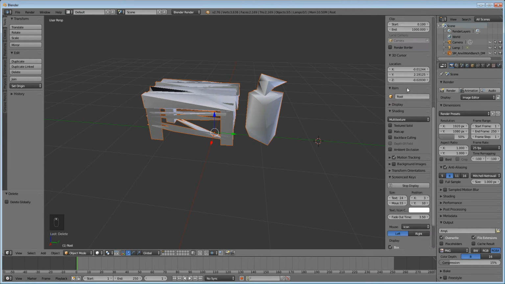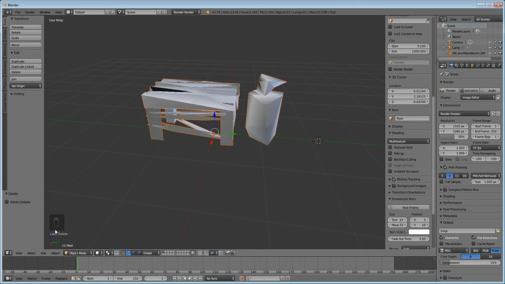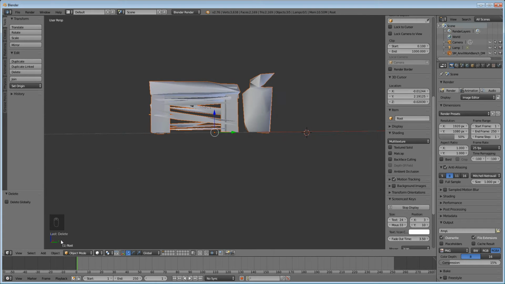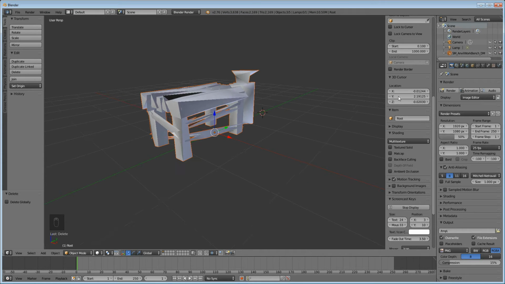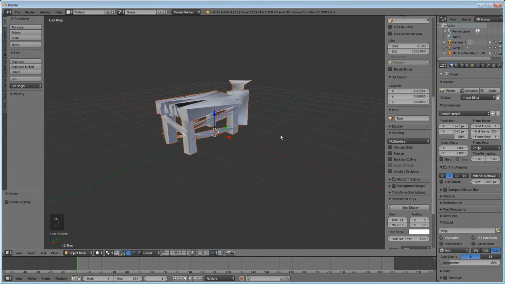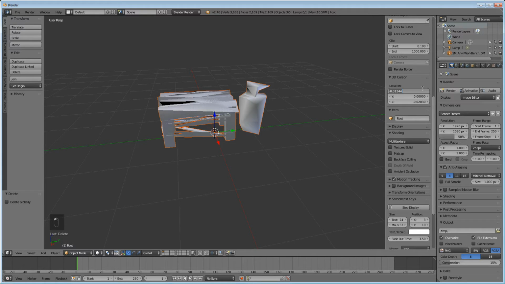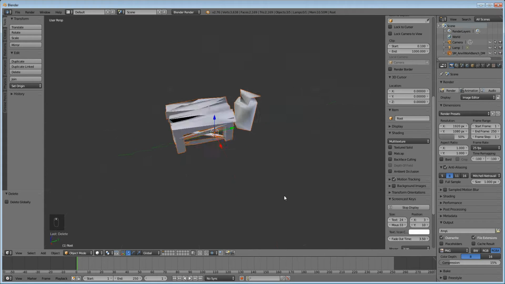So I'm going to look for my 3D cursor, set it on the X-axis, or actually it's the Y-axis. Set that to 0. Set all these to 0, 0, and 0. Okay, so now I am center, center, and center.